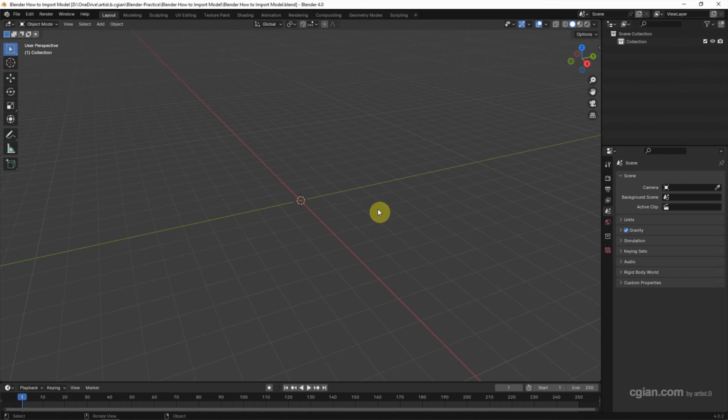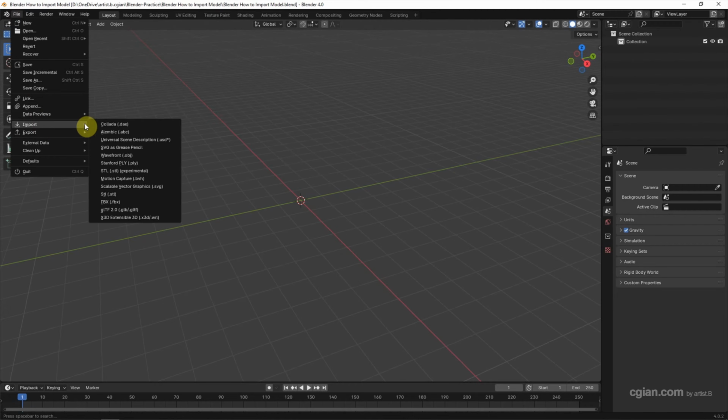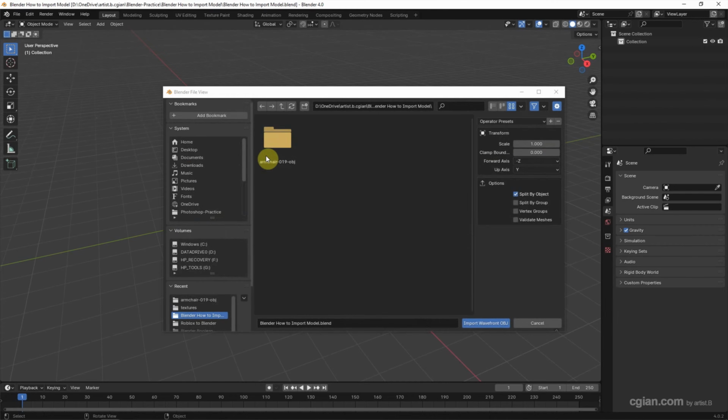To import model into Blender, we can go to File, Import, and we can choose the file format, and I choose OBJ, and then we can go to File folder and choose OBJ file. In the setting on the right side panel, we can customize our own setting. I will keep this default setting and import waveform OBJ.